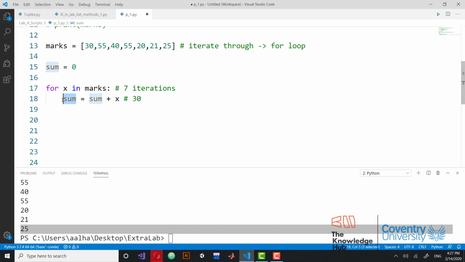30 is being stored in sum. Now the for loop finishes this line and continues, and it finds that there is no next line, so it goes back to the header of the loop to execute the next iteration, which is x when it's equal to 55. So this right hand side part evaluates one more time.